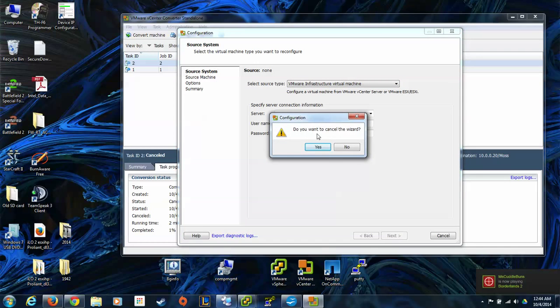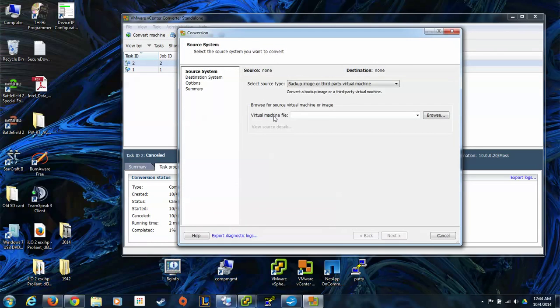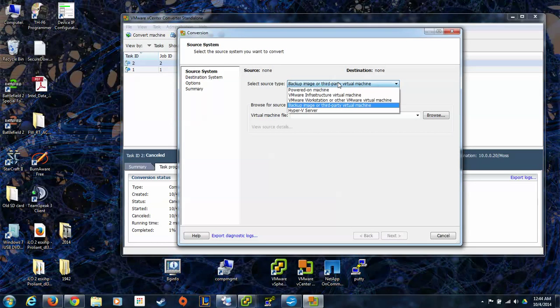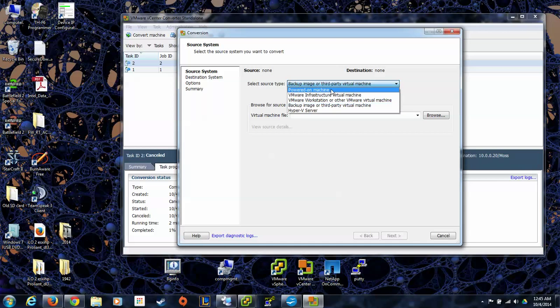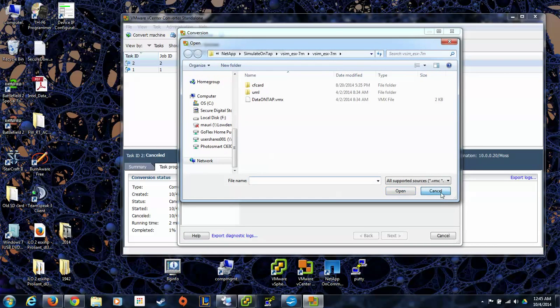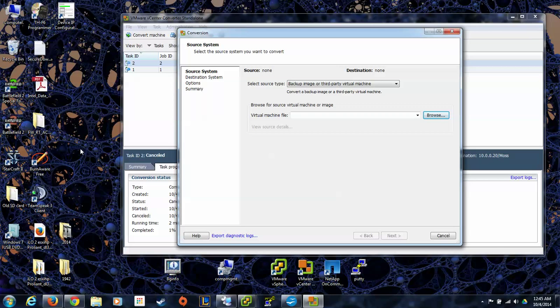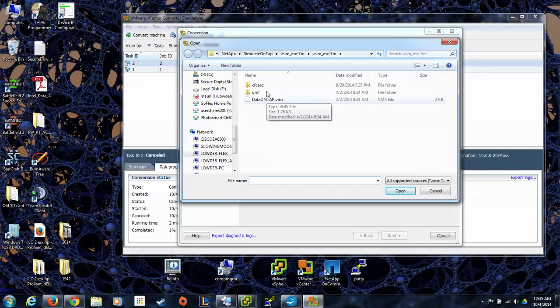For our case this evening, though, we are going to need to do a convert machine. And what we're going to be doing is selecting a backup image or third-party virtual machine, which is what we're doing. You're going to want to browse to the file. Now, before we do that, a little caveat here. The simulator file that you download is going to download as a tar.gz file, which you'll then need to uncompress into a tarball and then uncompress again into just the regular file. I did have a couple of issues with that. I think I ended up having to use 7-zip to get it all to work.